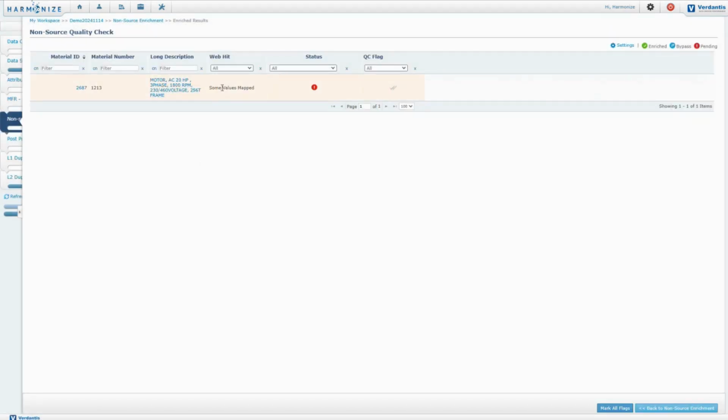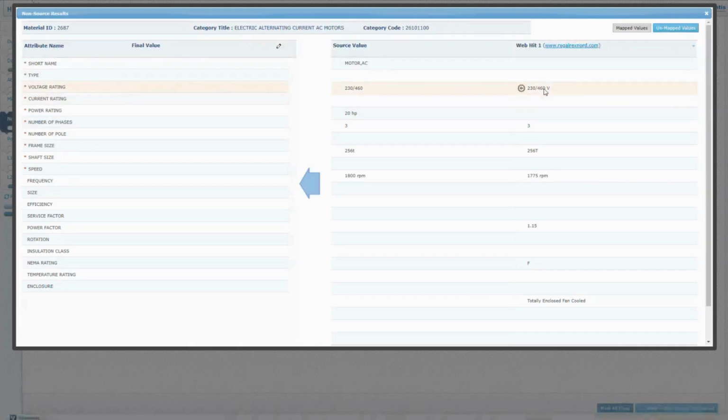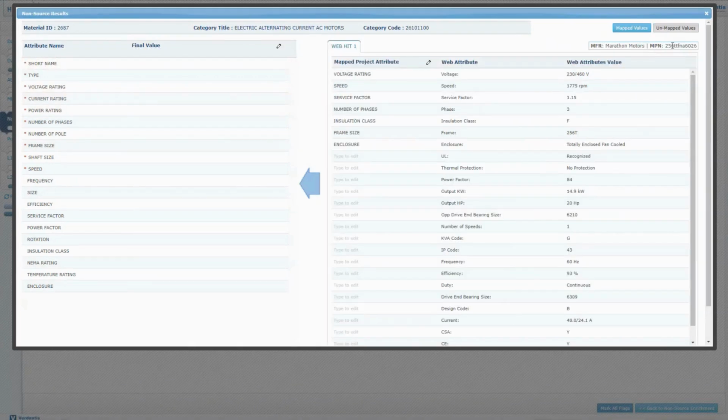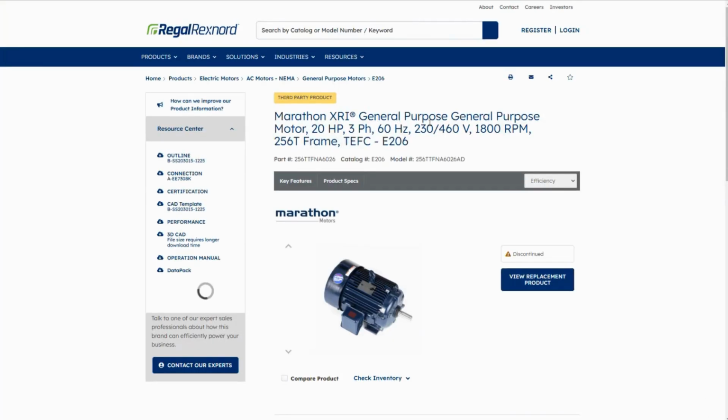It has found some values, so let me show what those are. It has found a few technical values. And where did it get this from? It found it based on the manufacturer Marathon Motors, based on the part number available, and this came from Regal Rexnord, which is a catalog.